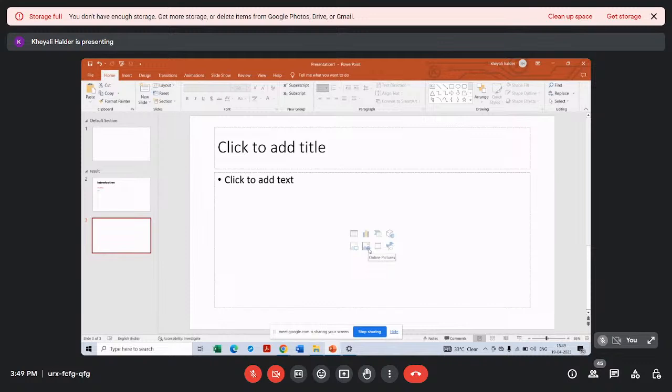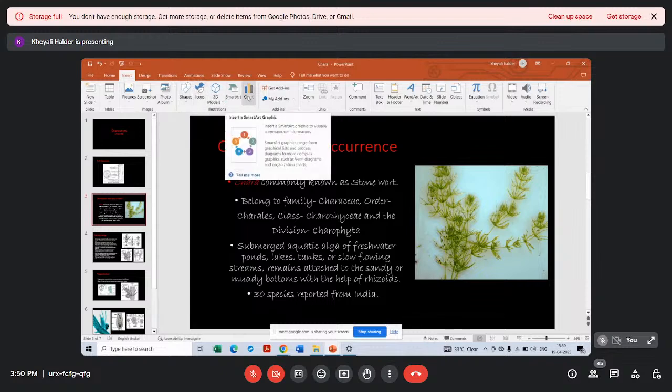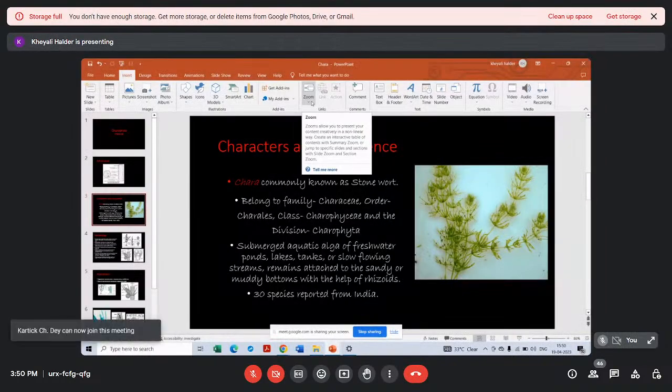Okay, also if you go to the insert menu, you will have all those options. Okay, tables are here, pictures you can insert, screenshot if you want to take, photo album you can go for the photo album option, shapes are here, icons are here, 3D models, SmartArt, chart. Okay, so these are all the options available in insert. You can choose a zoom for increasing and decreasing whatever shape and sizes you are choosing, so you can do the zoom.